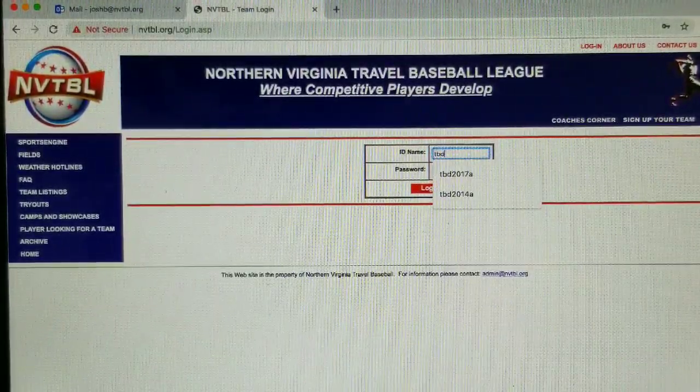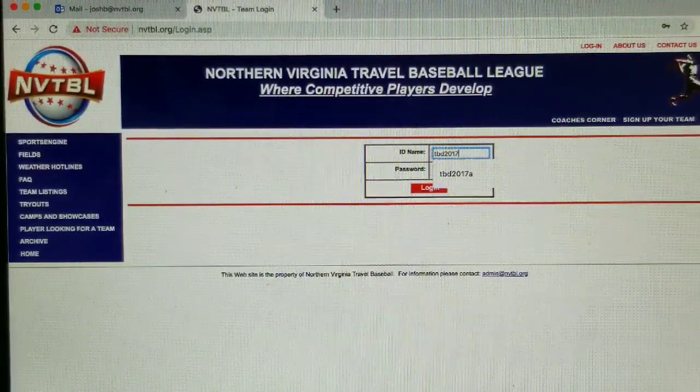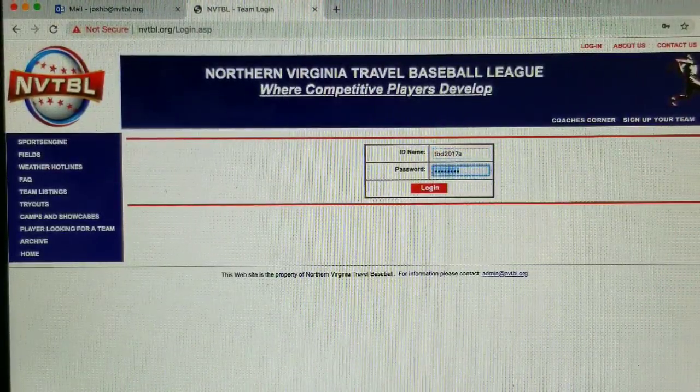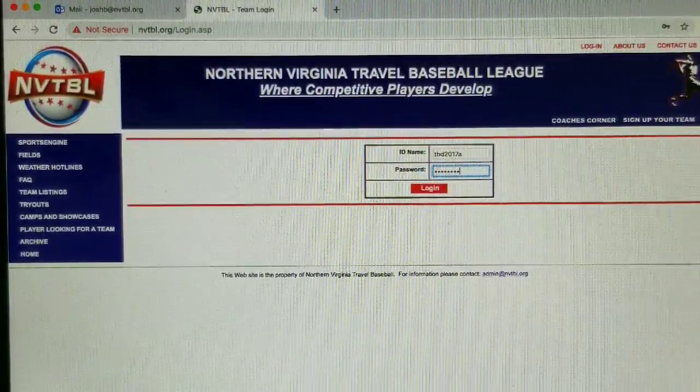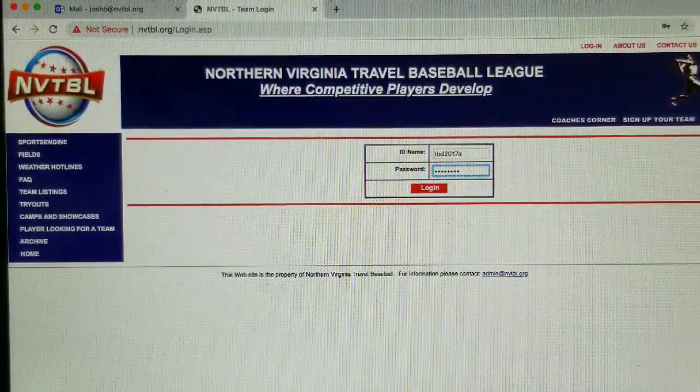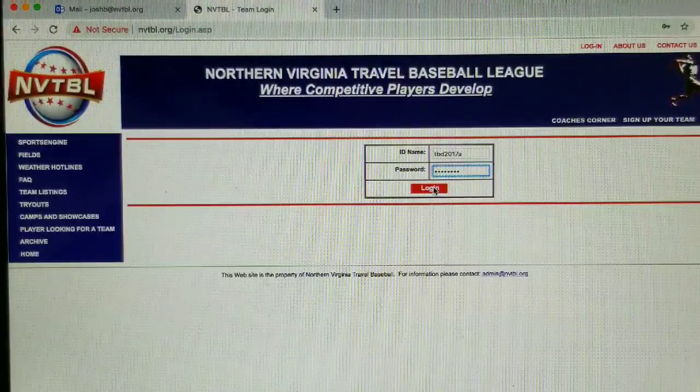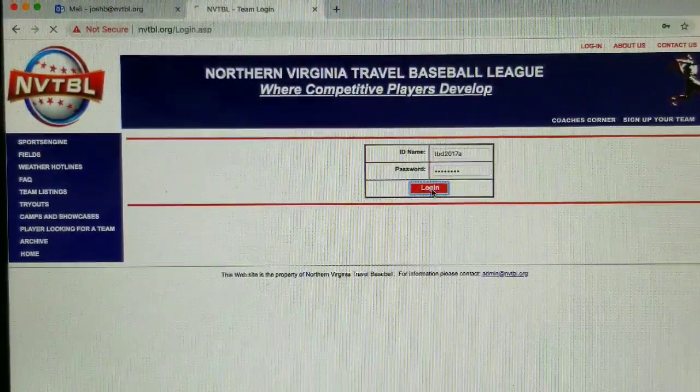And what I'm going to do is enter my login. Coaches have a login. They'll create one once they register. You also will have one from prior seasons if you're a returning team.